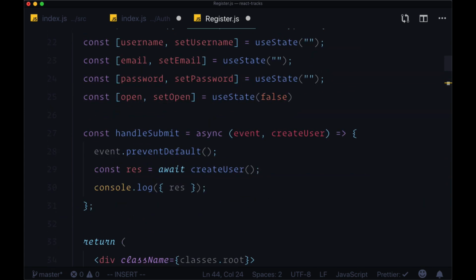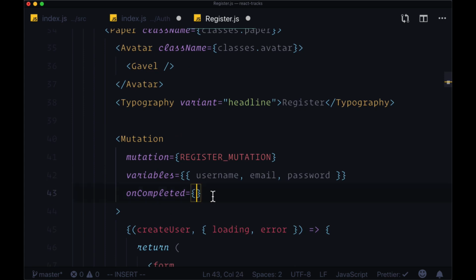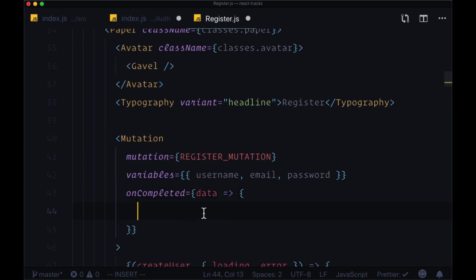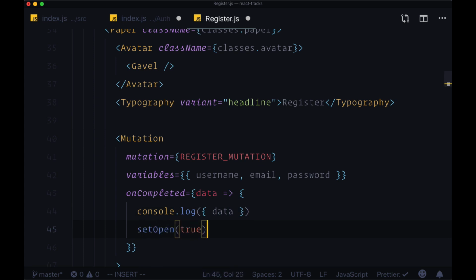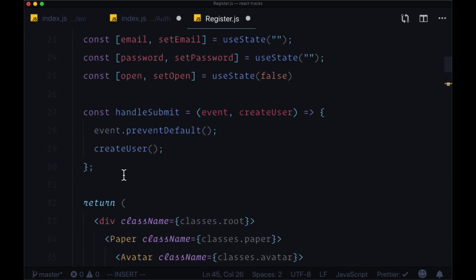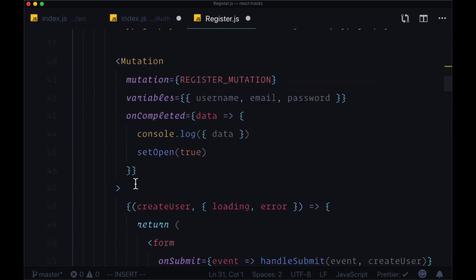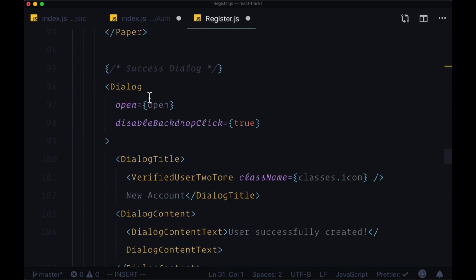So instead of having to create an async function here within handle submit, we can remove it and we can get our response data here within onCompleted, because that's what the parameters of the callback function give us. So within onCompleted we get data, we get our response. We can still console log that in a success case, but we can also set open to true here as well. So it cleans up our handle submit function. Our dialog is going to be opened when open is set to true.